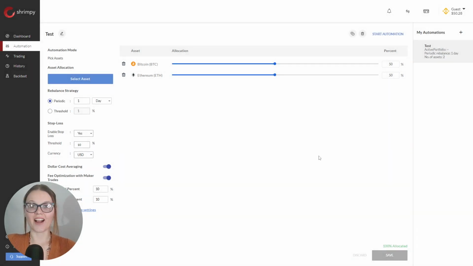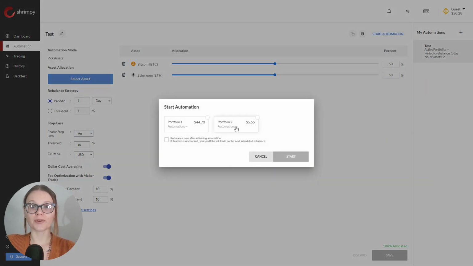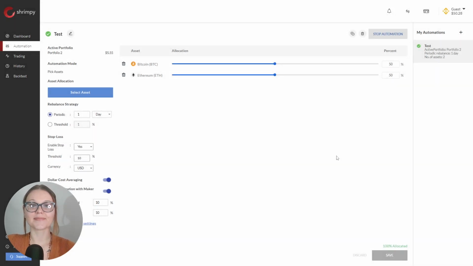To activate our automation, we select Start Automation and choose which portfolio we want to run the automation on. Our automation is now running on this portfolio. With every rebalance, Shrimpy will bring our portfolio closer to our target allocations.